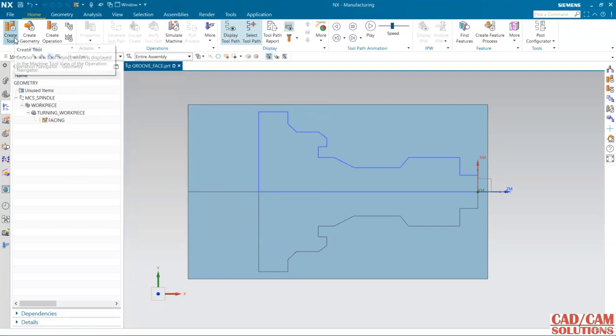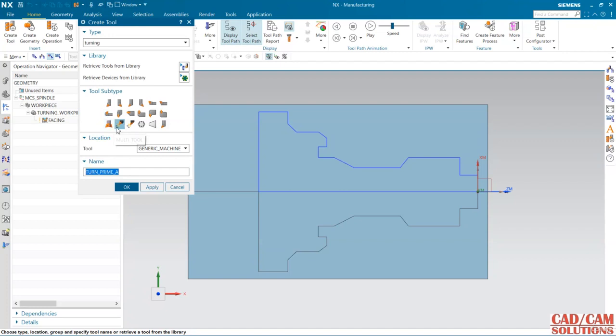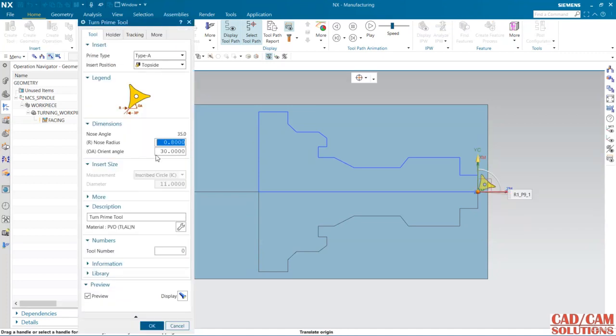For this, first we need to define a tool. From here, we have the Turn Prime A tool. We use this tool for both roughing and finishing. And this Turn Prime B tool we use only for the roughing. So let's select this first one.